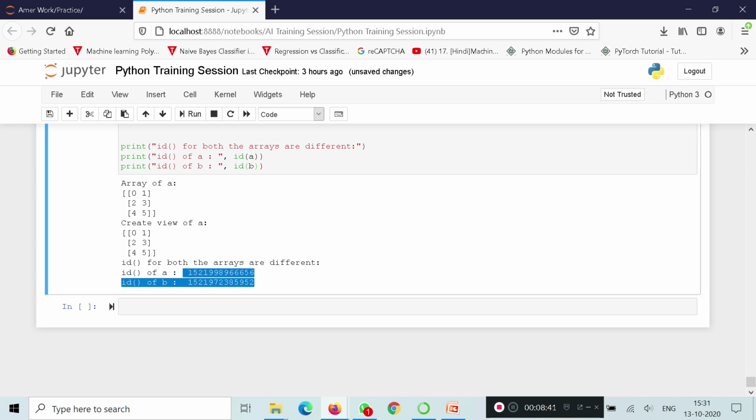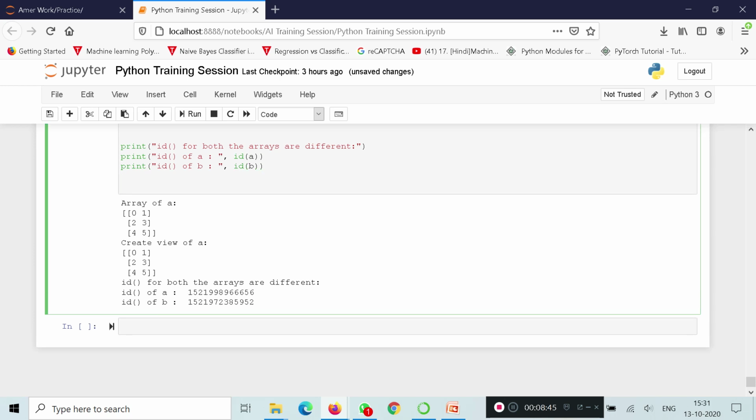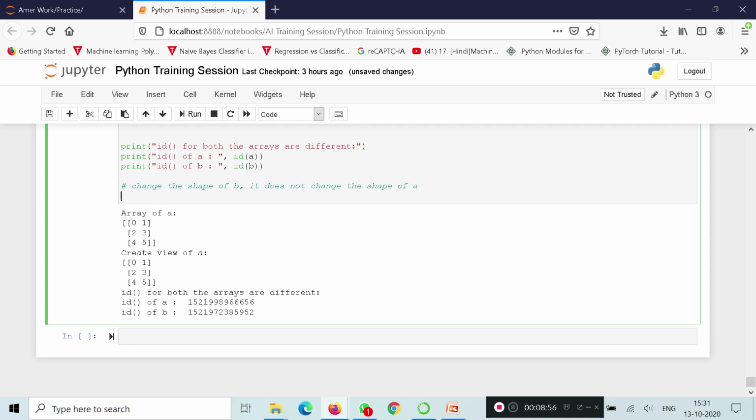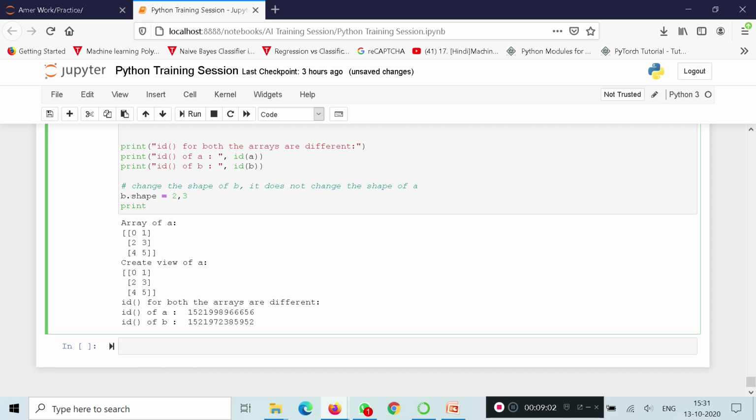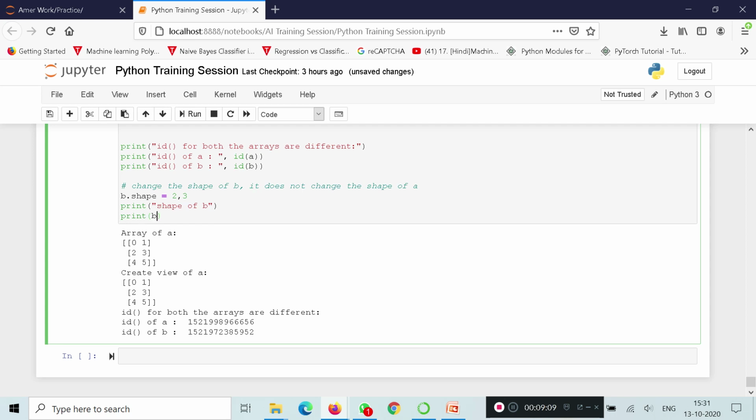Right? Now let's change the shape of b. Changing the shape of b does not change the shape of a. b.shape is equal to (2, 3). Let's print this out, and the shape of b is print of b.